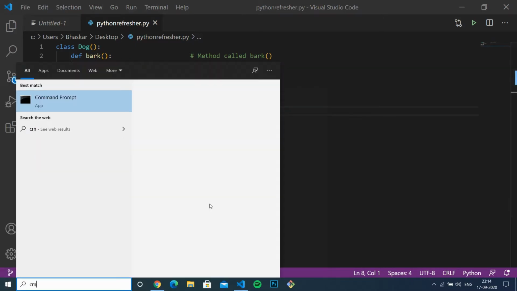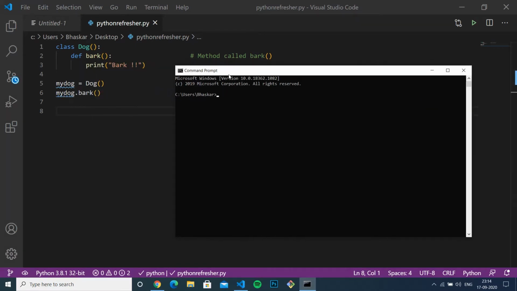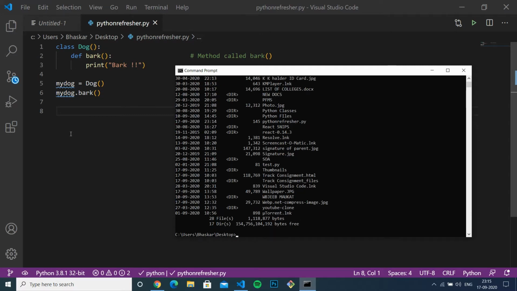So let's go to CMD, and those people who have Mac OS, open a terminal. I'll go to the directory where I have this, which is on the desktop, so cd desktop, and there it is. If you want to see any files, do dir, and for Mac OS do ls. I'm just going to do dir, and boom, those are my desktop files. Now what am I going to do? I'm going to do python refresher.py.